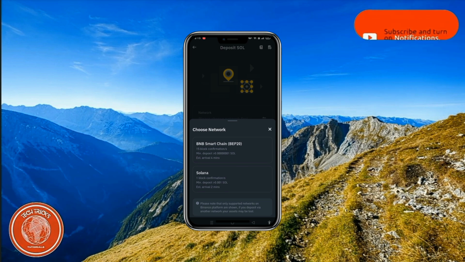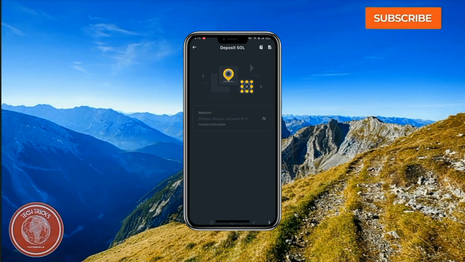And that's basically it. Once you're connected, it'll be a piece of cake from there. So that's how simple it is.